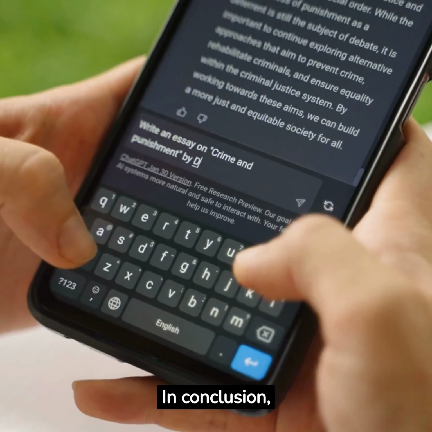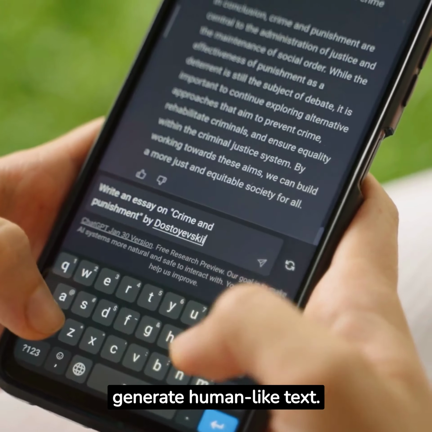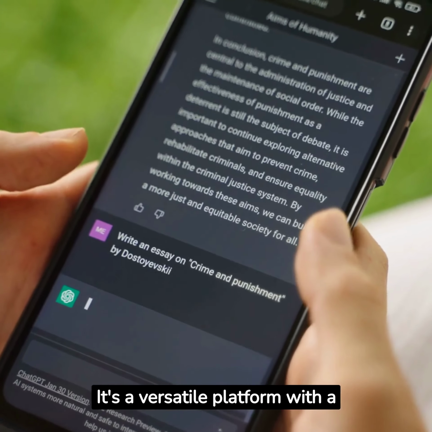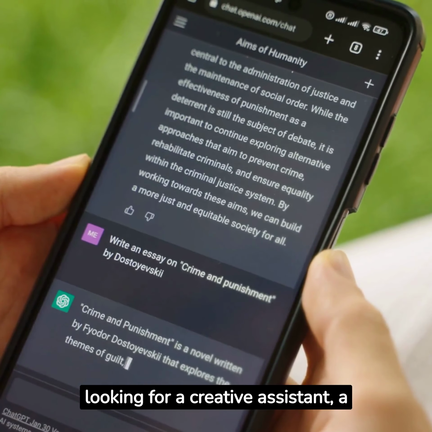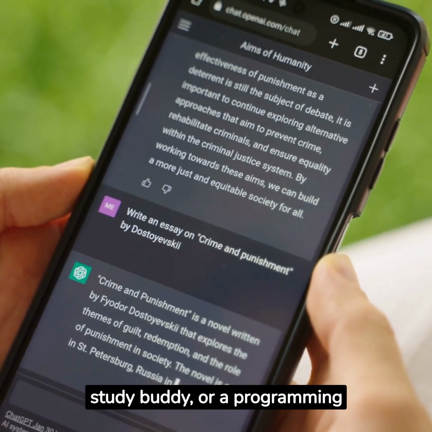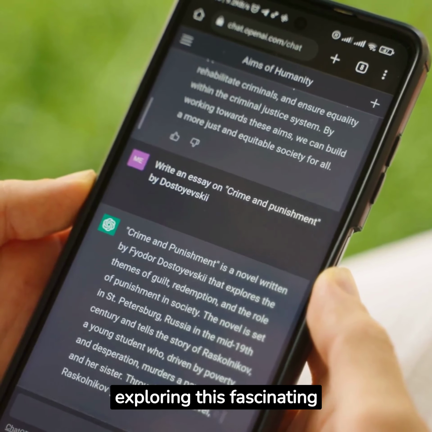In conclusion, ChatGPT is an innovative tool that uses advanced AI to generate human-like text. It's a versatile platform with a wide array of applications. So, whether you're looking for a creative assistant, a study buddy, or a programming helper, ChatGPT is here to help. Enjoy exploring this fascinating technology.